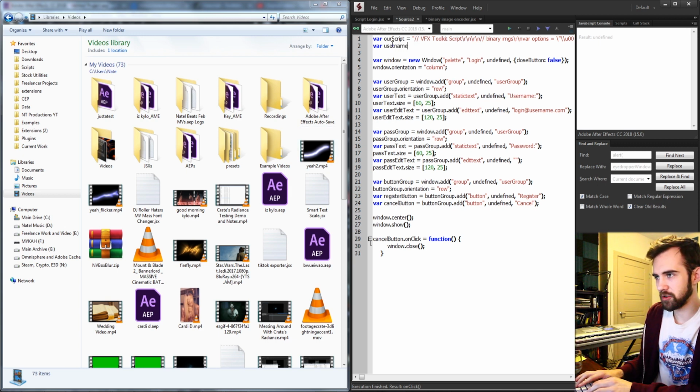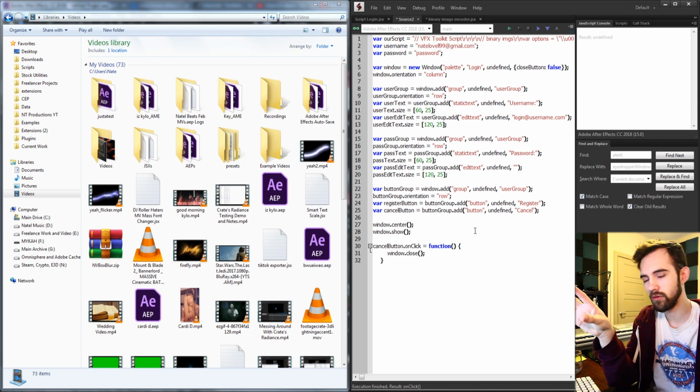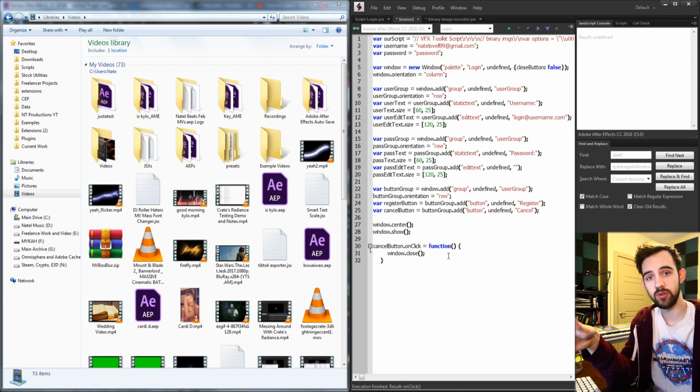And also what I'm going to do now is create a variable for our username and one for our password. The password I'm just going to set to be password, and the username I'll just set to be my email. And we're going to be going through another level of encoding and protection later, just to make sure it's even harder to read all this.